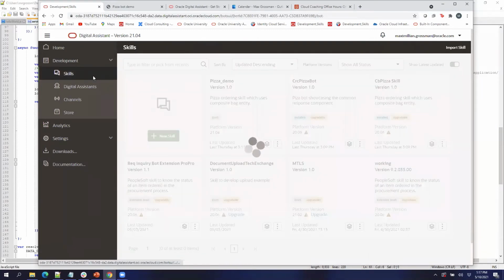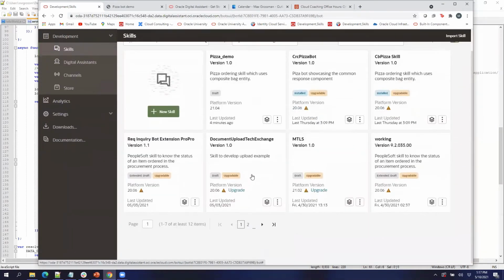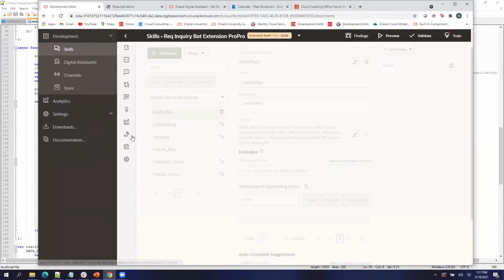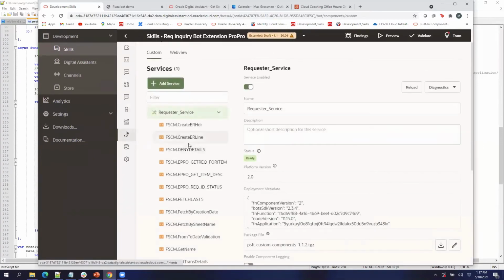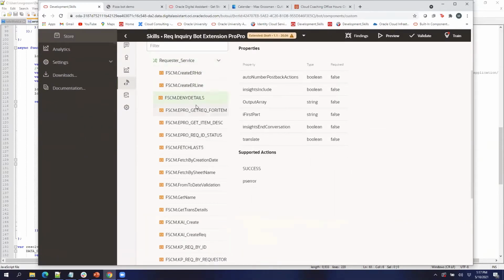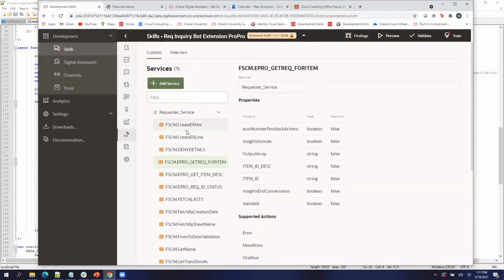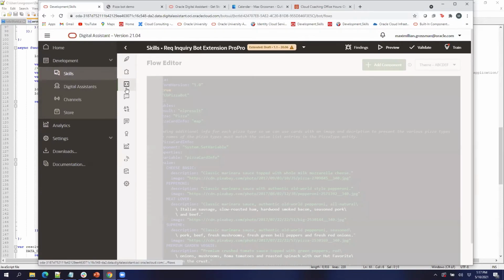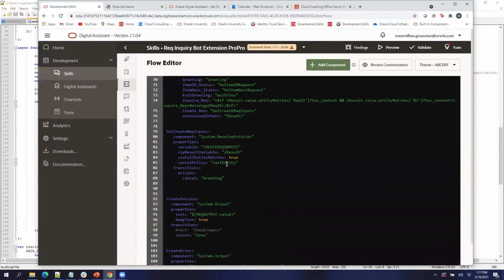There's another skill I can show you. I would have something like that. So if we go here to the custom component, this is a PeopleSoft specific bot, but you can see here you have all these services and inputs and outputs. So you would be able to call these components within the dialog flow here.